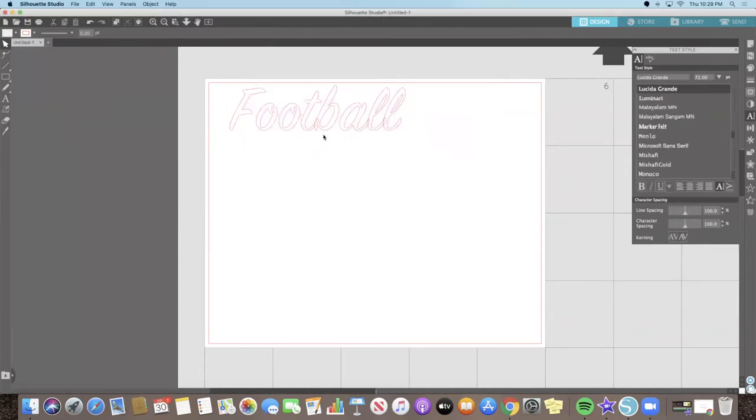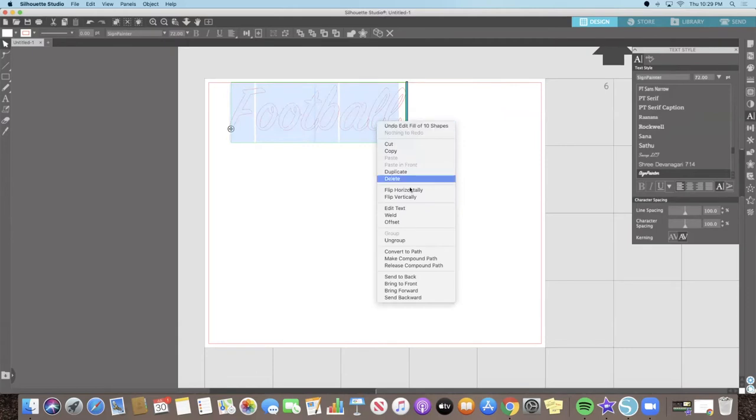You can see that some of the letters overlap. This means that they will cut out individually, and that's not what we want. To remedy this, we are going to weld our letters so it cuts out the word as a continuous image rather than individual elements. Highlight your word, then right-click and select Weld.